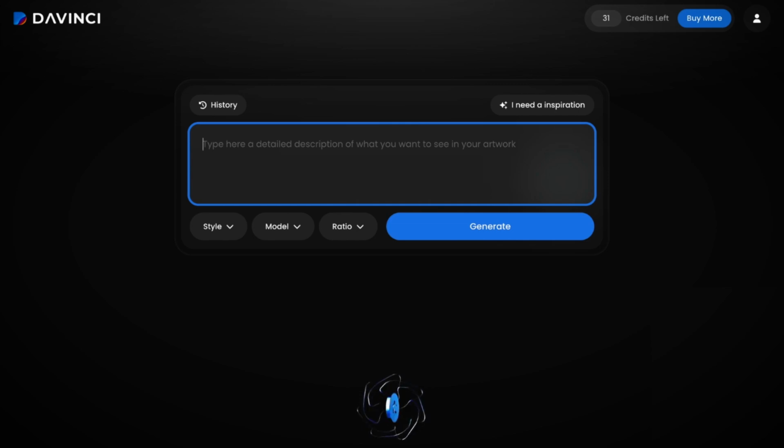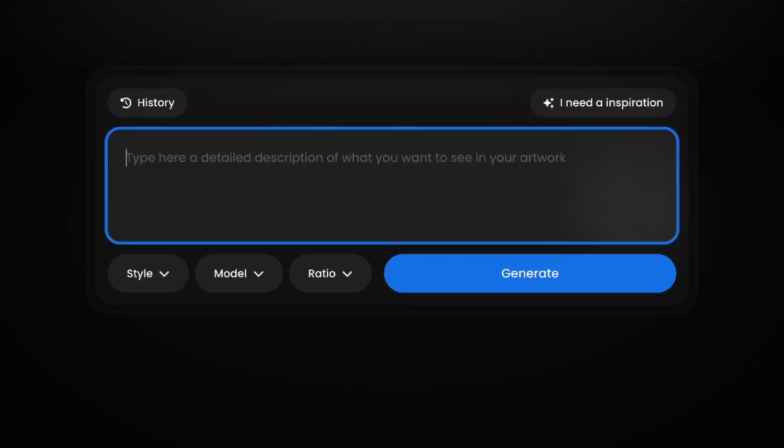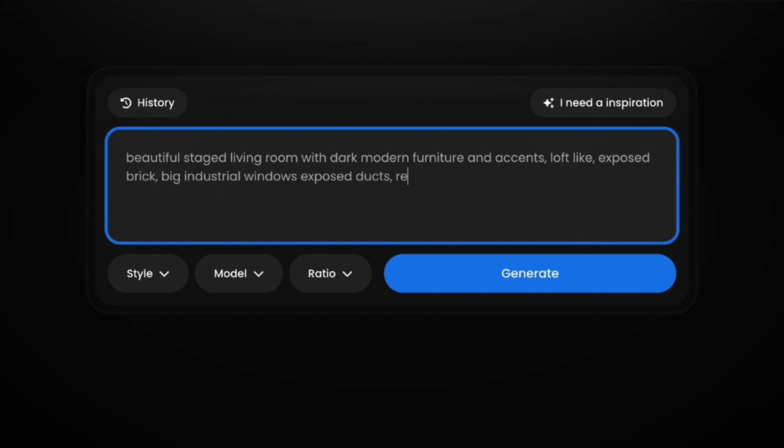So let's say we wanted a beautiful living room photo and we have a very clear idea in our mind of what we want that to look like. So: beautiful staged living room with dark modern furniture and accents, loft-like exposed brick, big industrial windows, exposed ducts, reclaimed hardwood, and a moody vintage aesthetic.